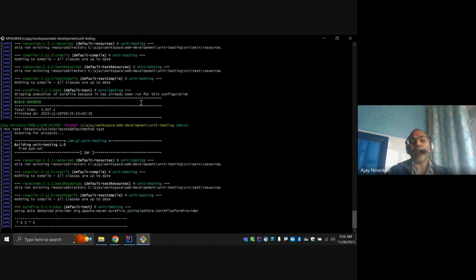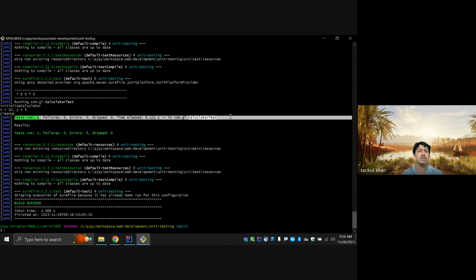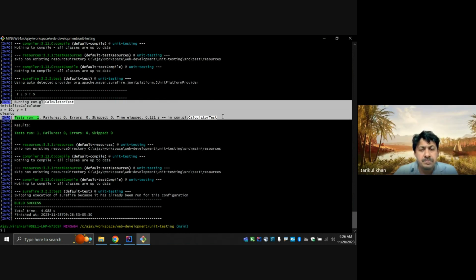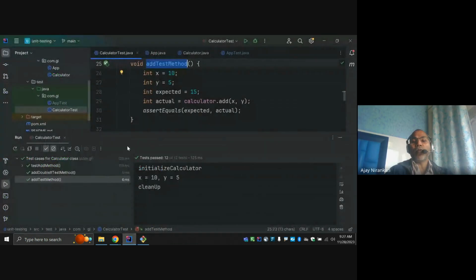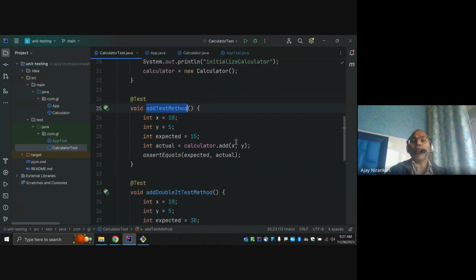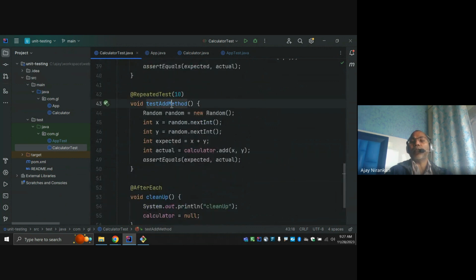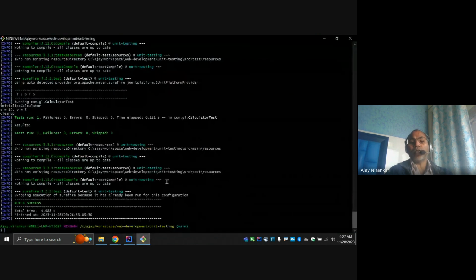From the command line, notice it is going to run the test, and it runs only one test. Maybe I want to run this test, whichever method you want to give. I want to run this repeated test, this one. So just say this is the test I want to run.